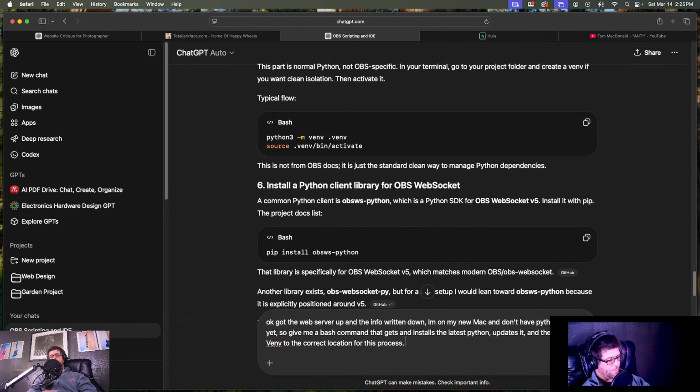Okay. So, for those of you that might not have Python, you can go out and download it, install it, and do all this other stuff. But I'm going to have ChatGPT send me a full terminal command that will do all of this for me in one shot.